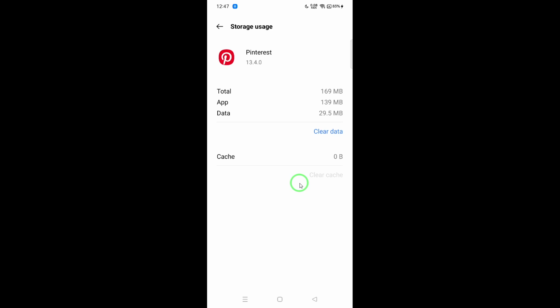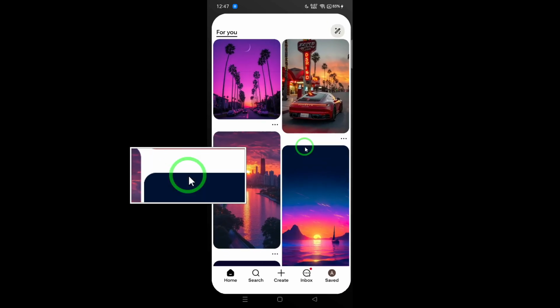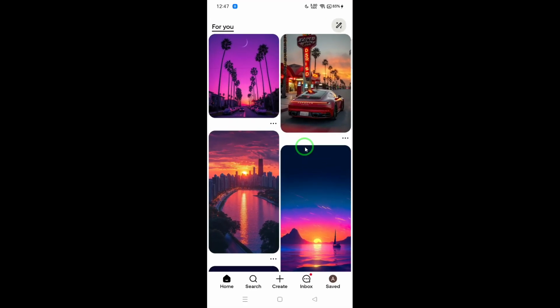After completing these steps, reopen Pinterest and check if the images are now appearing correctly. Following these troubleshooting tips should help restore your visual experience on Pinterest.